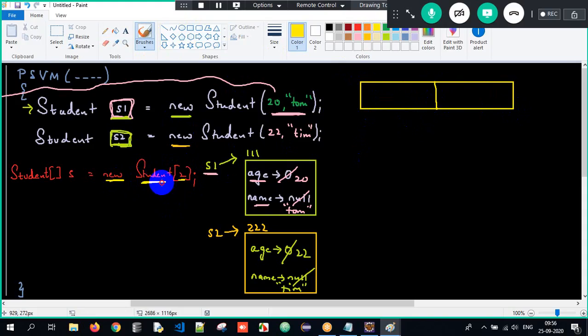And what is the type of the array? Student. So what is the default value for student? Non-primitive data type, it's null. Null will get stored here. And what is the name of the array? What is s? It's a student array. Got it? It is storing multiple student objects. Now 0, 1. This is s of 0 and this is s of 1. So you just created an array of type student wherein you can store the student objects.